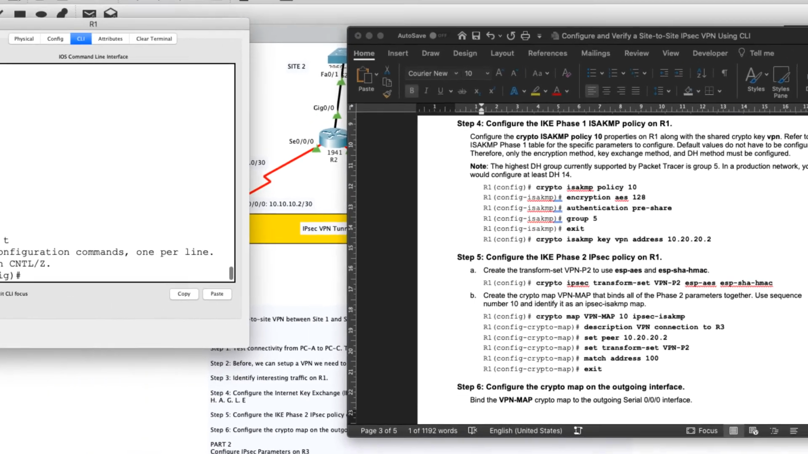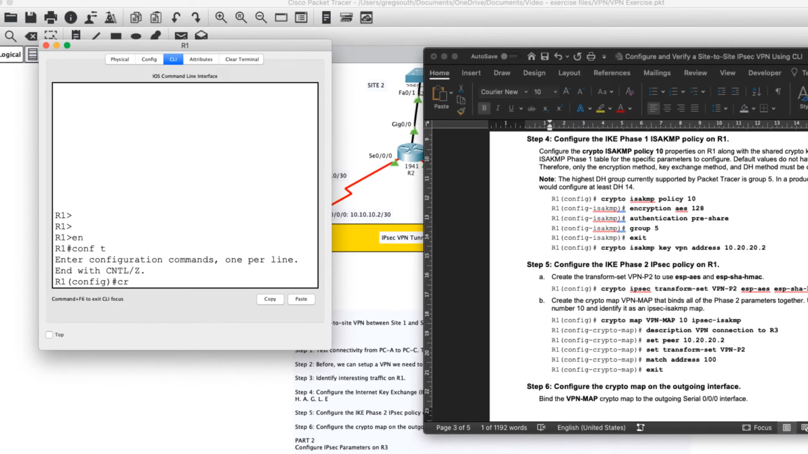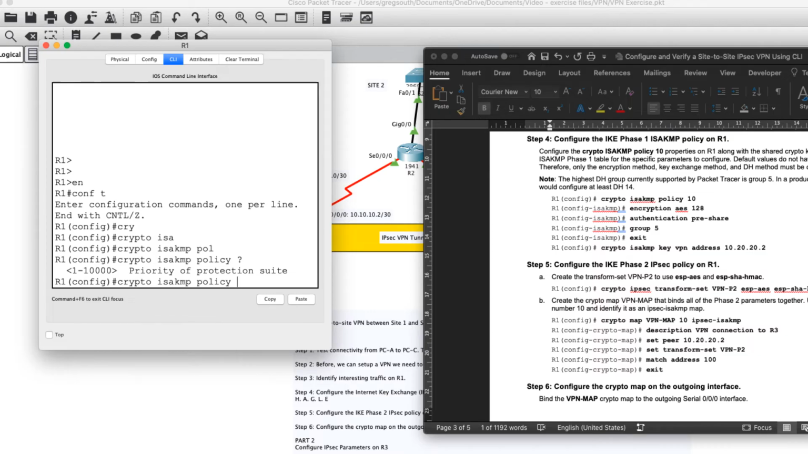I'm going to go conf t, and then I'm going to type in crypto, and you can see in this case ISAKMP and policy. If we hit the question mark, what it's basically saying is what priority of protection suite you want to give it. In this case, I'm just going to select 10.